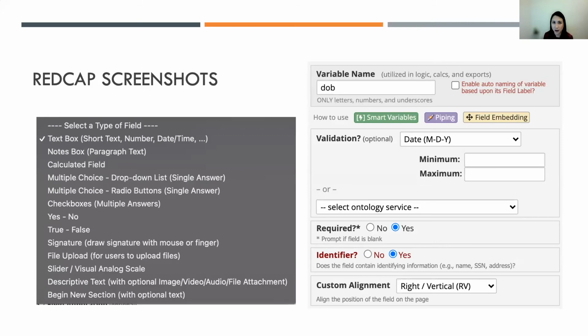So you want to specify the variable name. In this particular example, it's date of birth. You can see that in terms of the validation option here, it's date only, and it's to be represented as month, date, and year. You can specify whether it's required for data collection, whether it's, again, an identifier, so going back to that HIPAA compliance piece, and then various other options. So this gives you just an overview of the options that you have when it comes to Redcap.